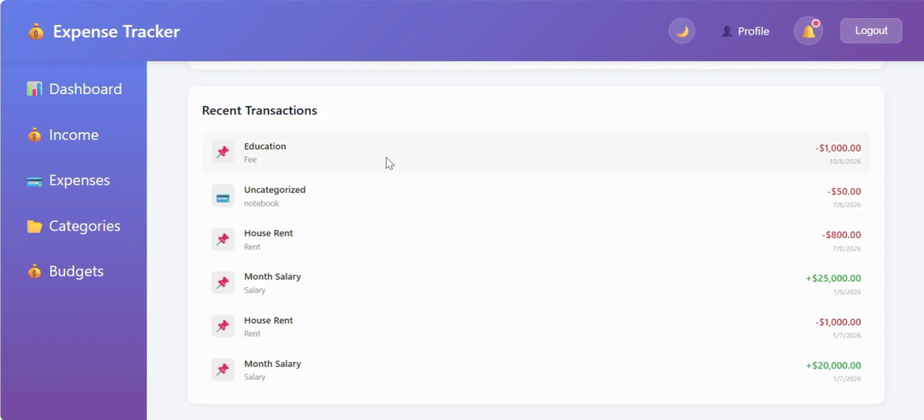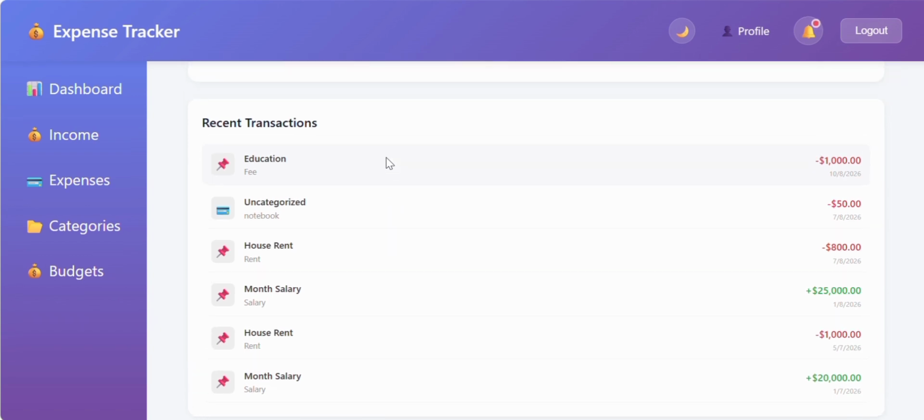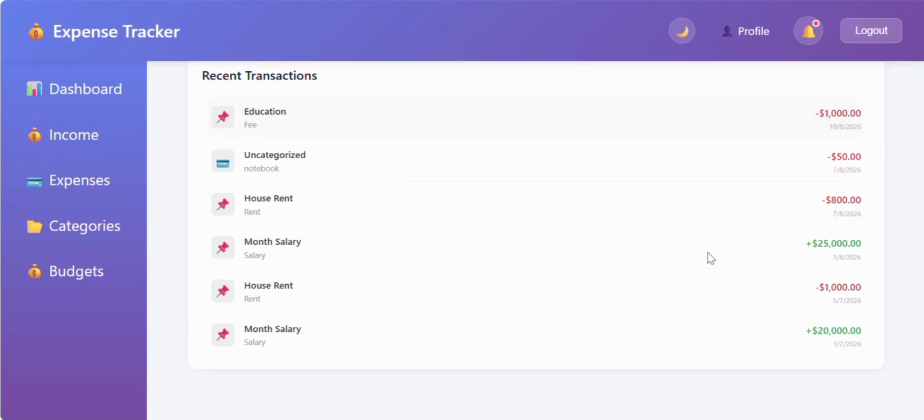And last, the recent transactions section displays the user's latest financial transactions. Each transaction can contain category, amount, date, and transaction type. The transaction type identifies whether the transaction represents income or expenses.